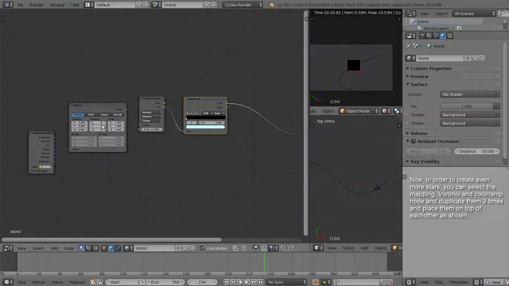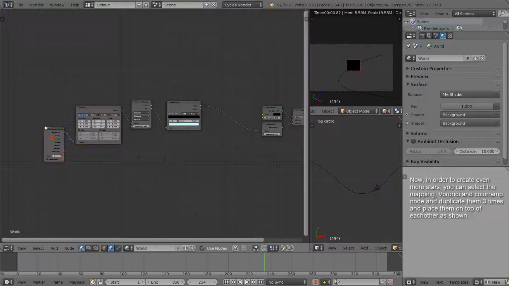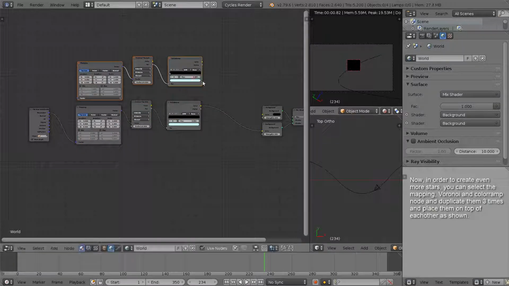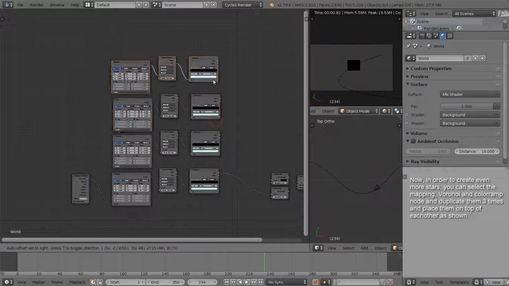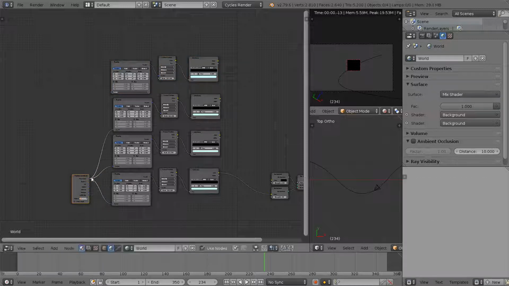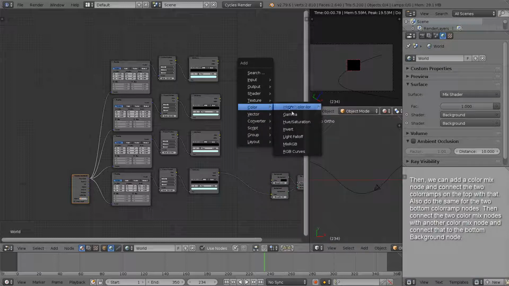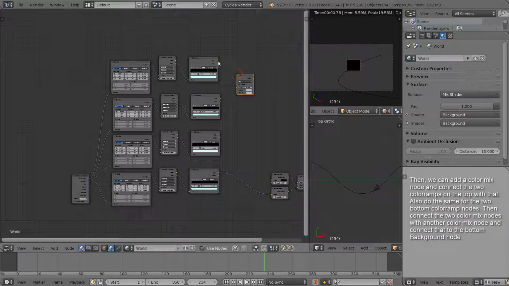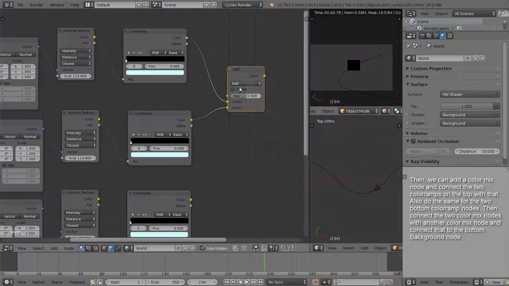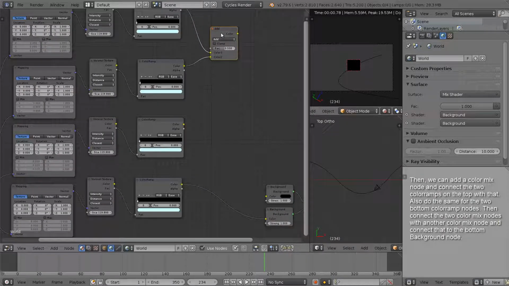Now, in order to create even more stars, you can select the Mapping, Voronoi, and Color Ramp nodes, and duplicate them 3 times, and place them on top of each other as shown. Then, we can add a Color Mix node and connect the 2 color ramps on the top with that. Also, do the same for the 2 bottom color ramp nodes. Then connect the 2 color mix nodes with another color mix node, and connect that to the bottom background node.